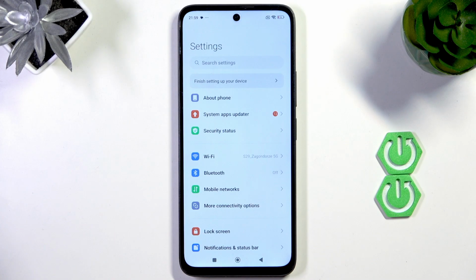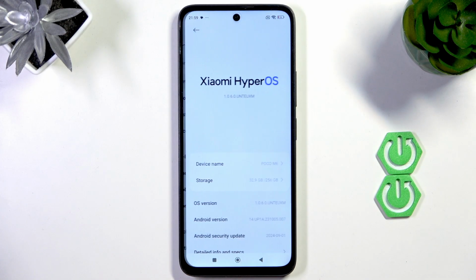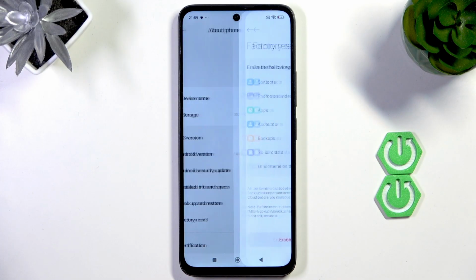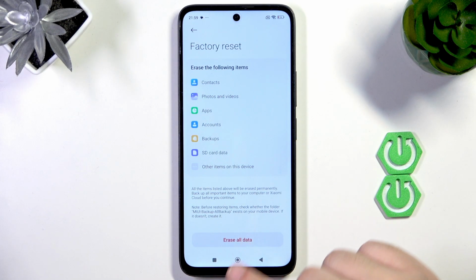So let's open up the settings, click on About Phone, scroll down and click on Factory Reset. And now all you need to do is to tap on Erase All Data. Have in mind that all of the data will be permanently lost from your device, but before factory resetting you can always create a backup of your data if you want.